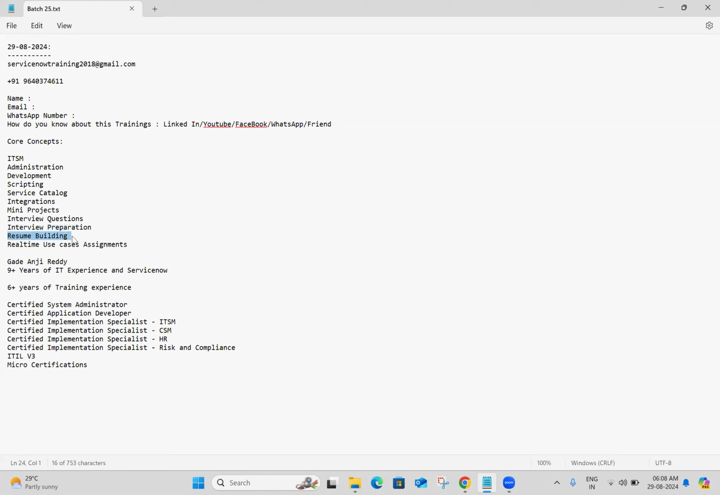Next, resume building. Maybe at the end of the development, I will provide you some sample resumes, and we will prepare the resumes. Maybe we'll take one class to discuss resume building: what things and projects we have to keep in the resume, and how many years of experience we have to keep in the resume from ServiceNow. This kind of thing we'll discuss in resume building.